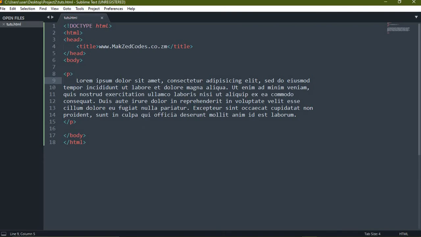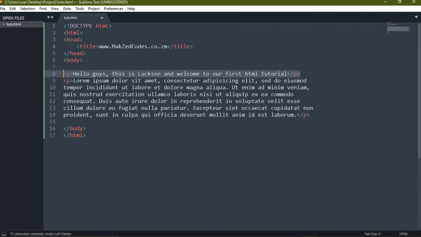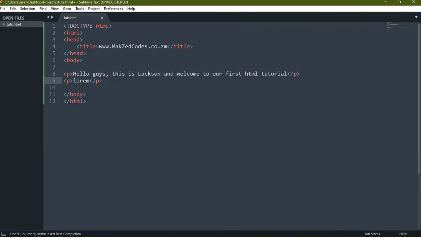The other thing that I want to show you, the tag, is what is known as, so let me just go ahead and show you, bring back the small tag like so. Okay, so we just want this small one on top. So we have hello guys, this is Lakson and welcome to our first HTML tutorial. So underneath, I want to also show you how you can use the strong tag. Just like the way it is strong, so it is made to show some sort of emphasis, not really emphasis, but to highlight a point, to say this is important.